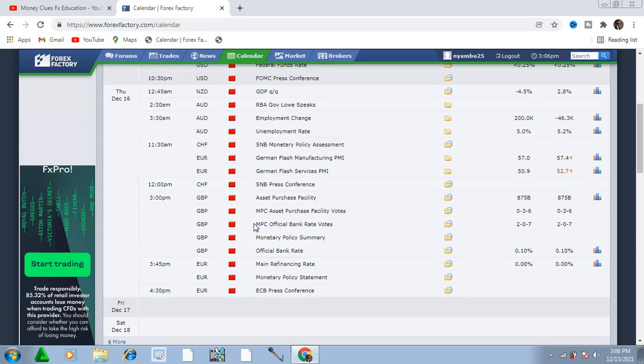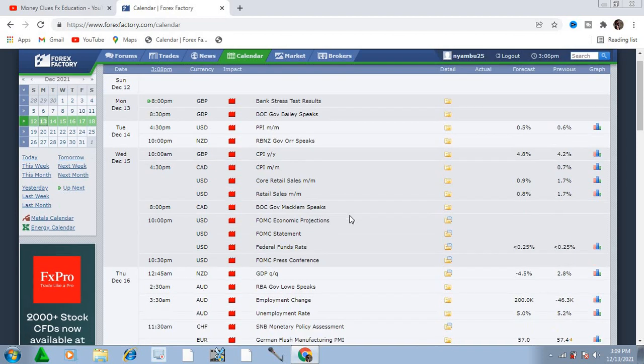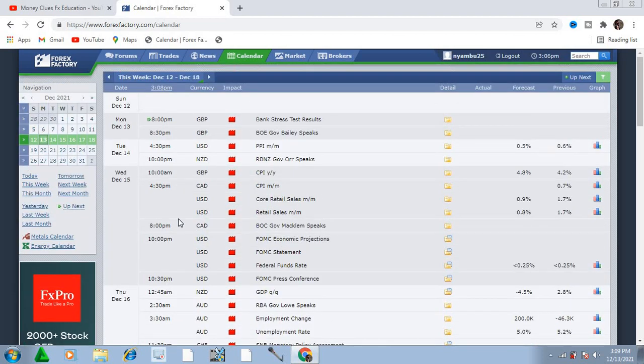As you can see, we have all these red ones over here with the most effective news. Like today on Monday, December 13, we had GBP news. You know, they were released at 8. They're going to be released at 8 p.m. and you have another one at 8:30 p.m. So what are you going to see exactly when you have all this?